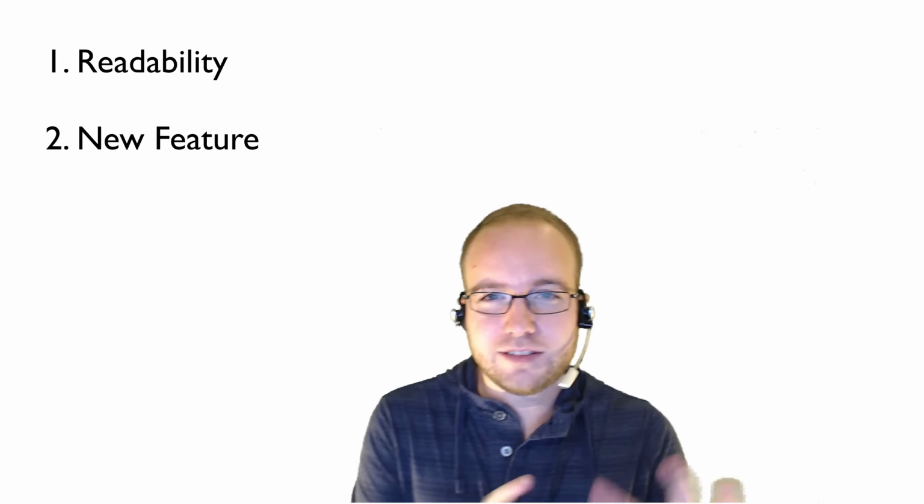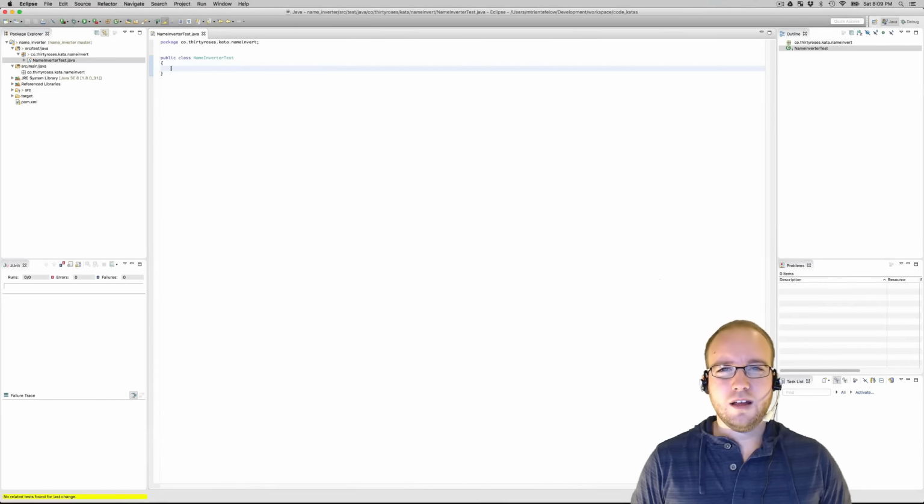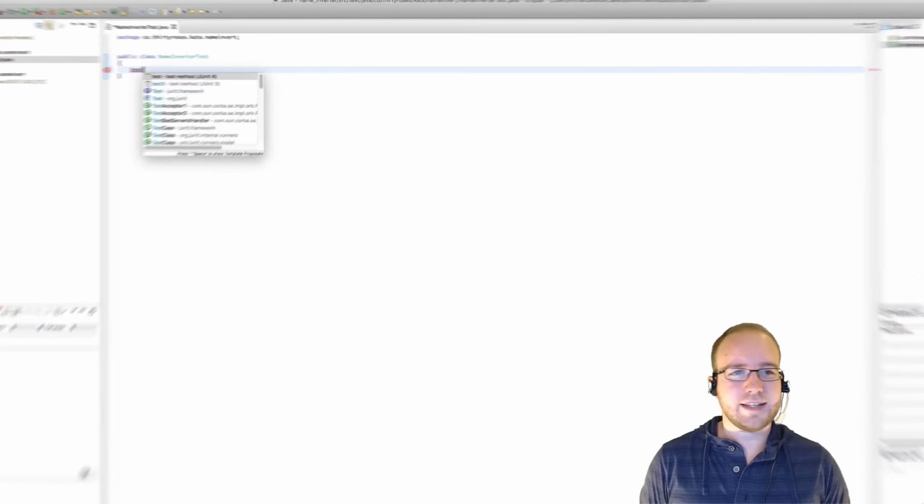Refactoring also comes into play when you need to add a new feature to an existing piece of code, but it's not obvious how to do that. In that case, really good software engineers will take the existing code and refactor it such that adding the new feature becomes trivial, and then they add the new feature. Name Inverter is a great kata for practicing both of these refactoring skills. So let's dive in. All right, so as always, we're going to start this with a test.